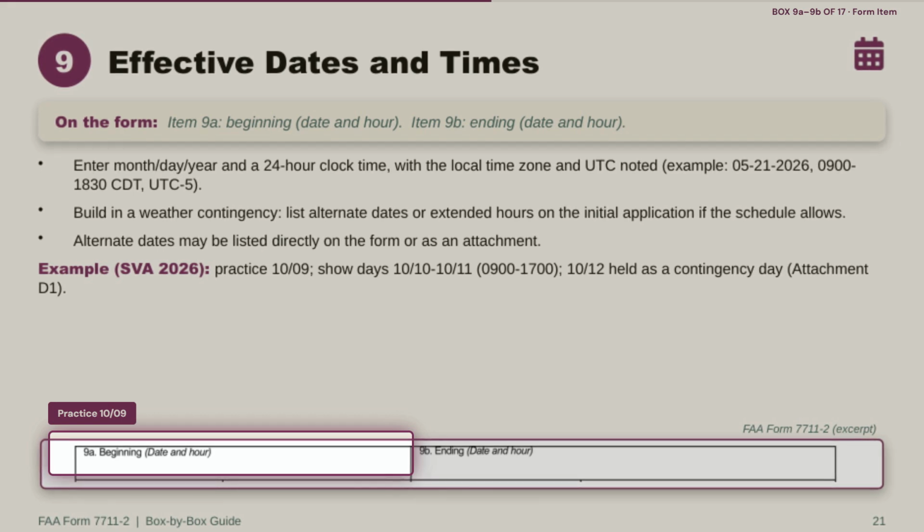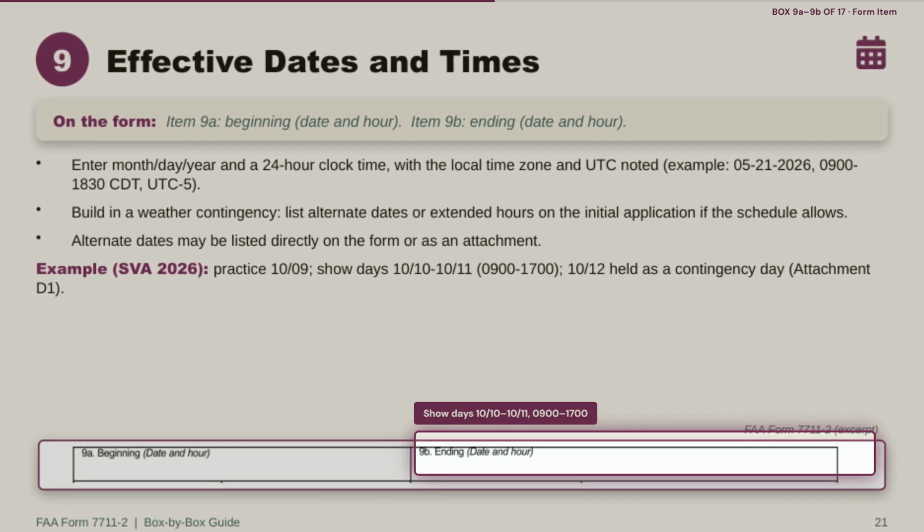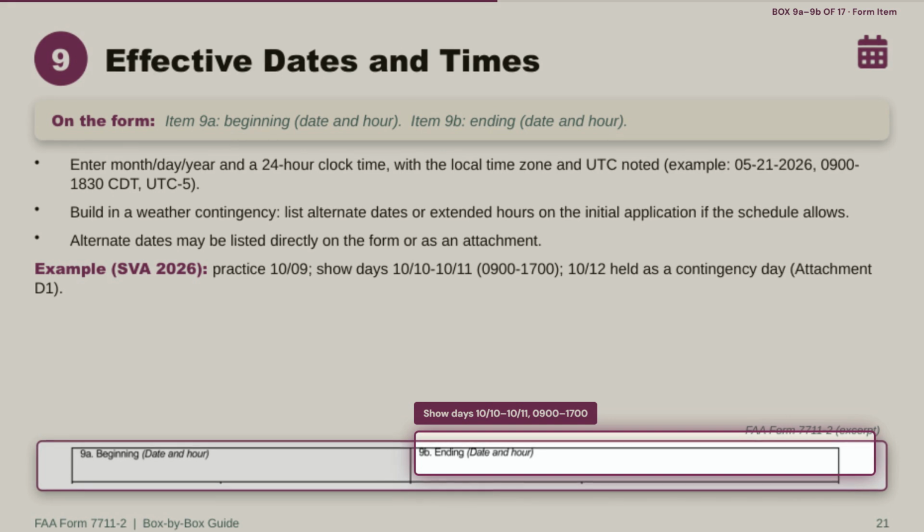One planning tip that pays off later? Build in a weather contingency at the outset. List alternate dates or extended hours directly on the initial application, either on the form itself or as an attachment, rather than scrambling to amend it later.